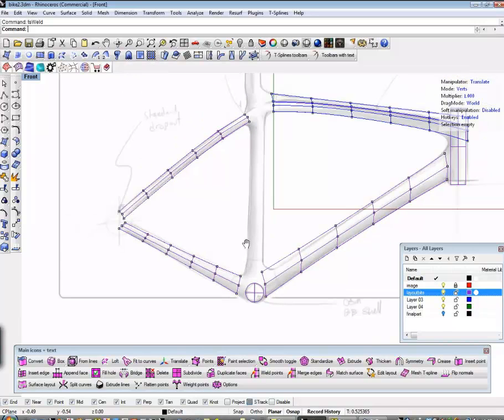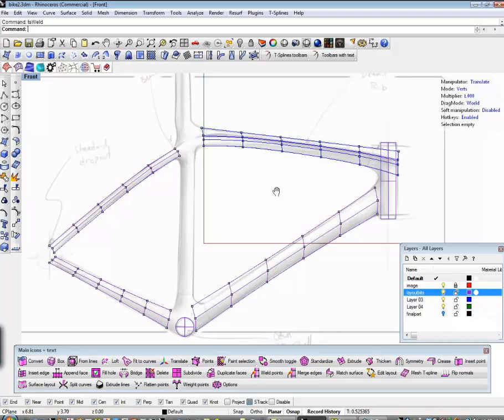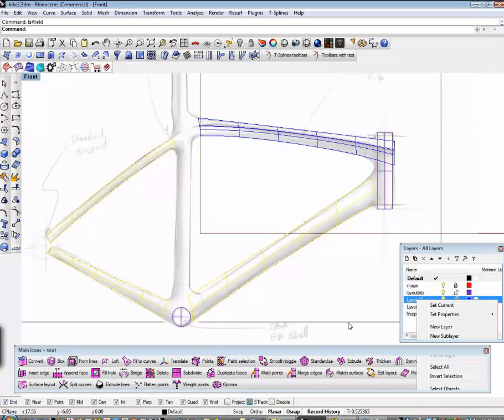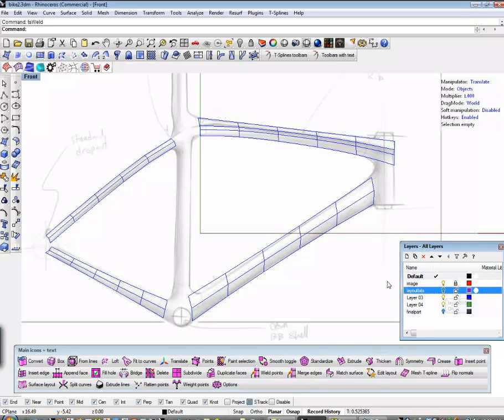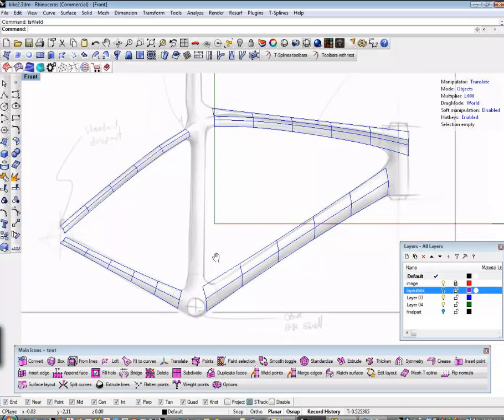So I've got the basics of my model here, and let me just make sure I've got everything on the right layer here. I'm going to put these all on the same layer with this. Just change the objects there. And at this point, I can just hide my layout bits because I don't need them for right this minute. And then I can go ahead and start putting this together.